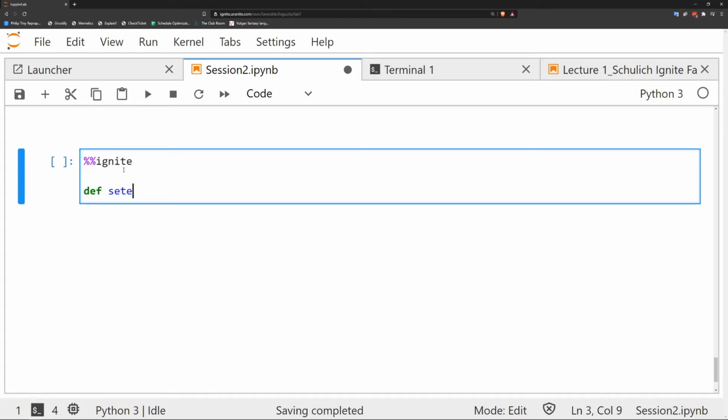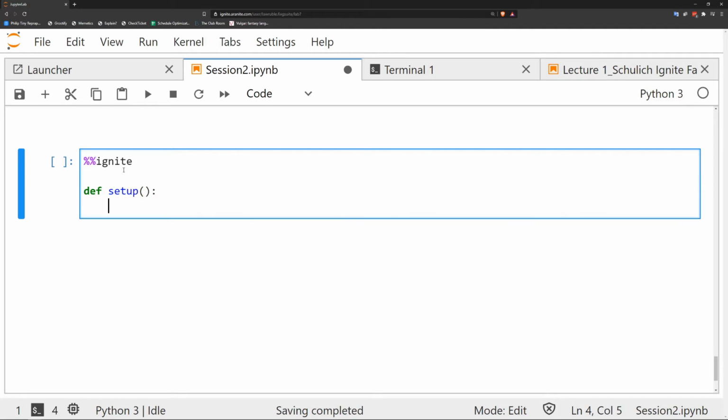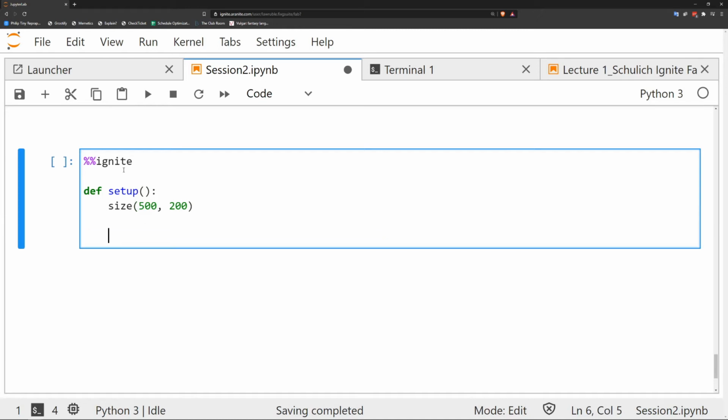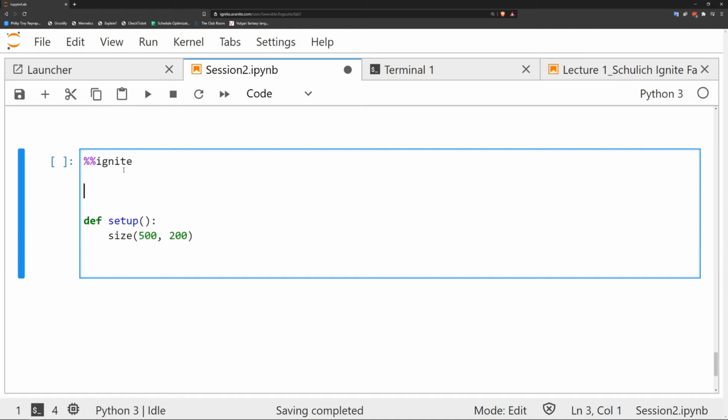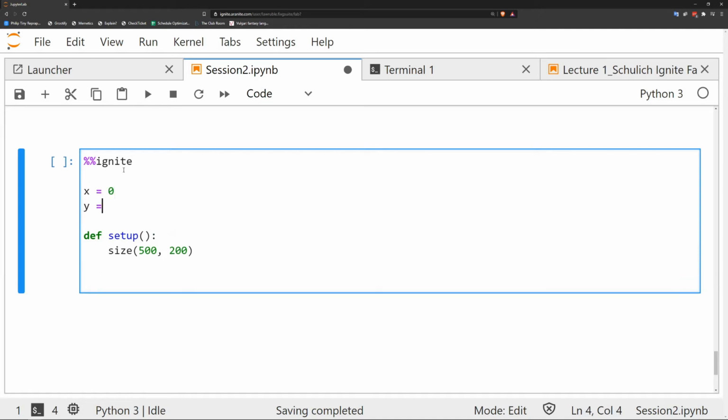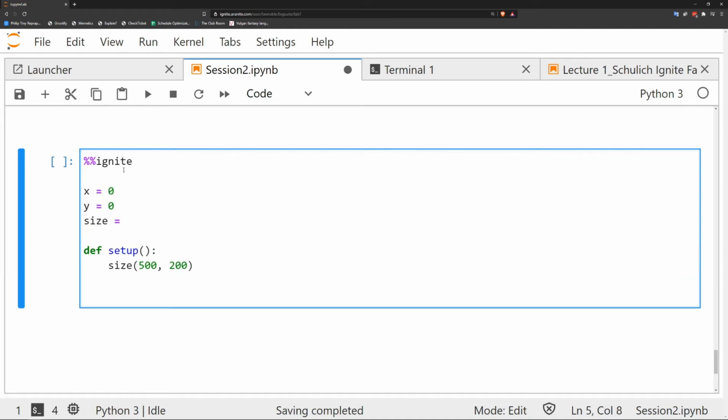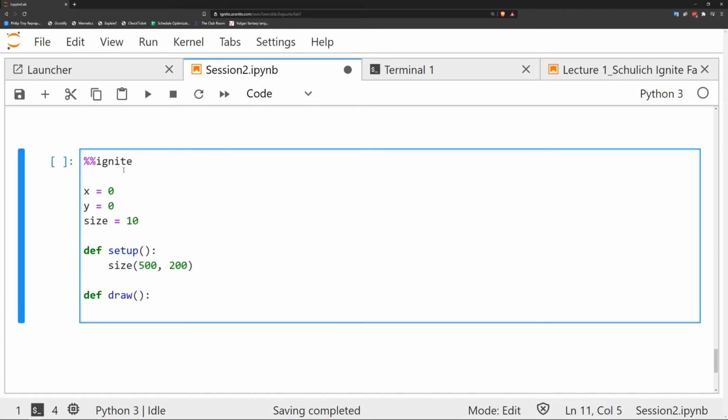So say def setup, size, width of 500, height of 200. Then we will set up our global variables, which I always forget to do right up at the top. So we'll say x equals 0, y equals 0. We'll start with a size equal to, say, 10. Then we'll say def draw. We'll say text. Nope. We need to tell draw to go looking at the global scale for x, y, and size. So we say global x, y, size.